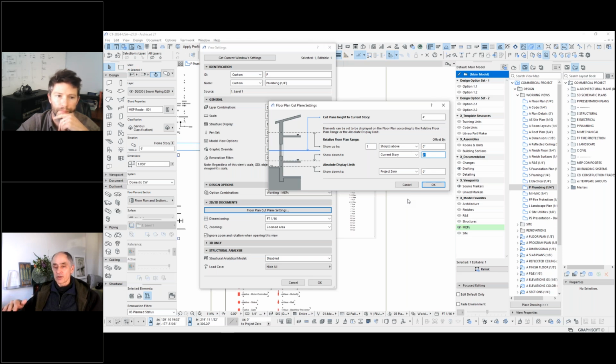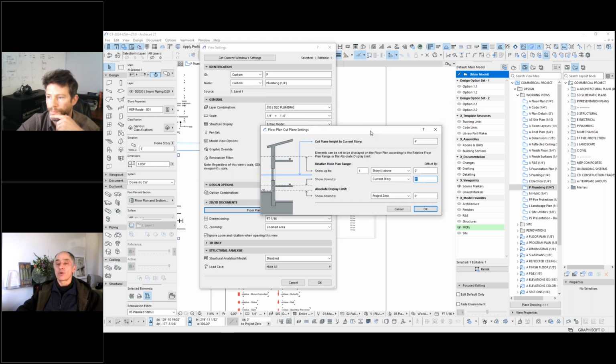They are considered relevant to this story because you're telling it to analyze the model further down. Now you have to be careful because this would also take walls that are set for relevant stories that are just down below. They will start to appear because you're including that.